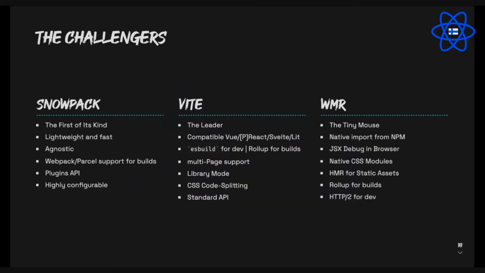So the current challengers: there are three main projects, probably a little bit more, but the main ones are Snowpack. This is the first one. It's really lightweight, really fast. It's totally agnostic, so you can use it with any kind of project you want, from a legacy jQuery code base to something really more advanced, like a new React application.